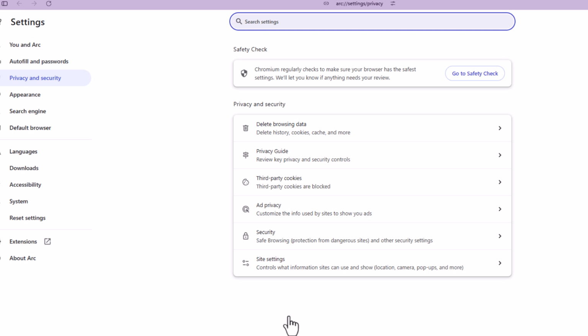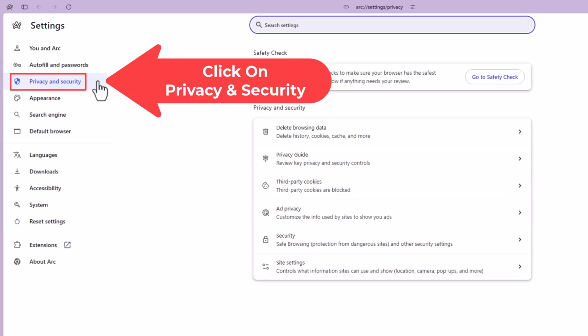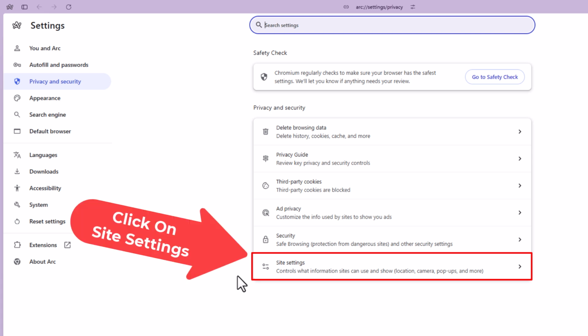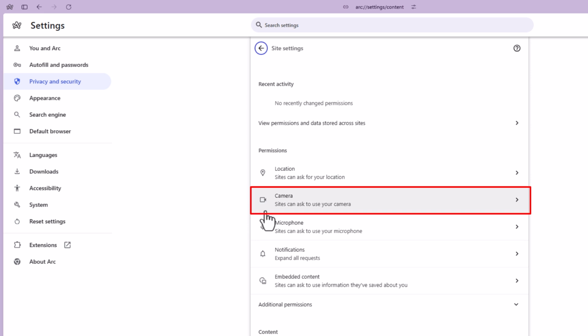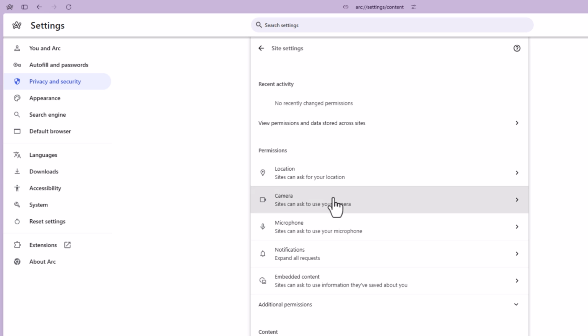Now on this page that opens up, the pane off to the left hand side, you want to make sure you're on the Privacy and Security tab. Then on the center pane, you want to go down to where it says Site Settings and click on Site Settings. Then in the Permissions section, right here is Camera. By default, that should be set to Sites Can Ask to Use Your Camera. As you see mine is, you want to click on Camera.